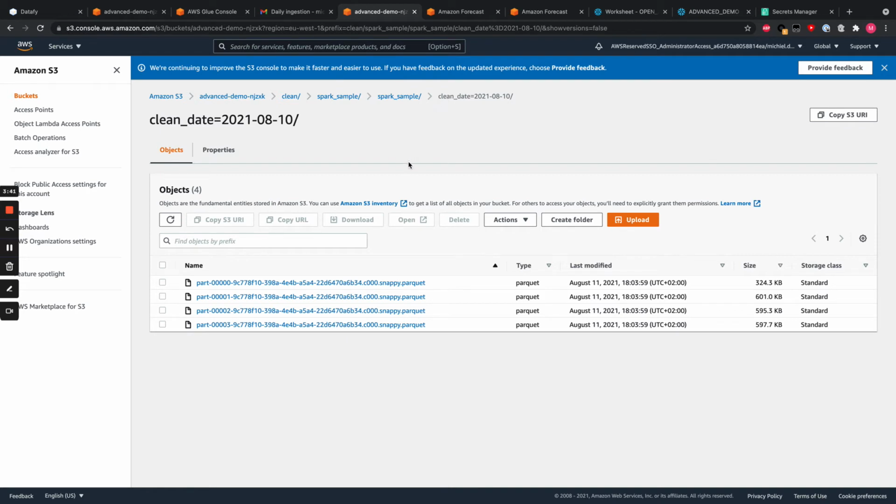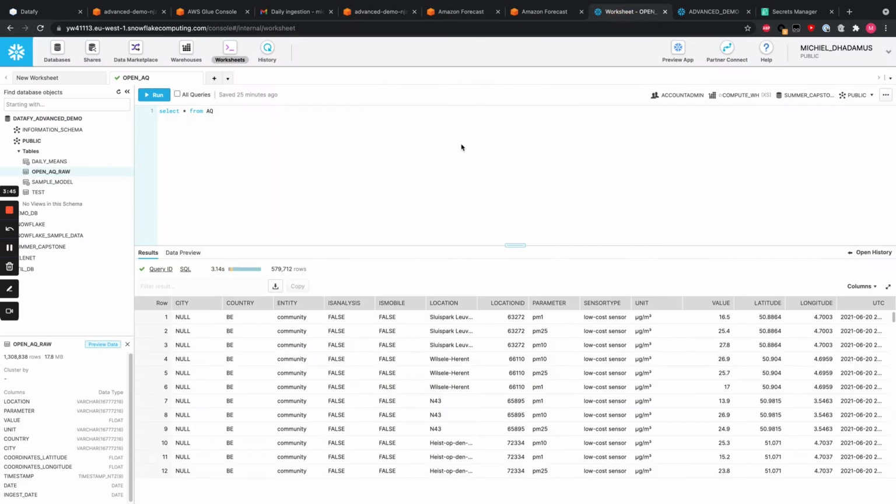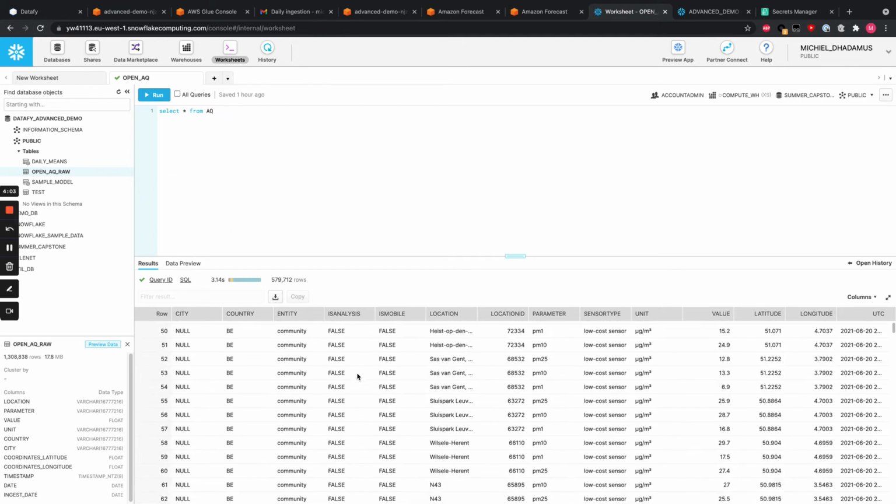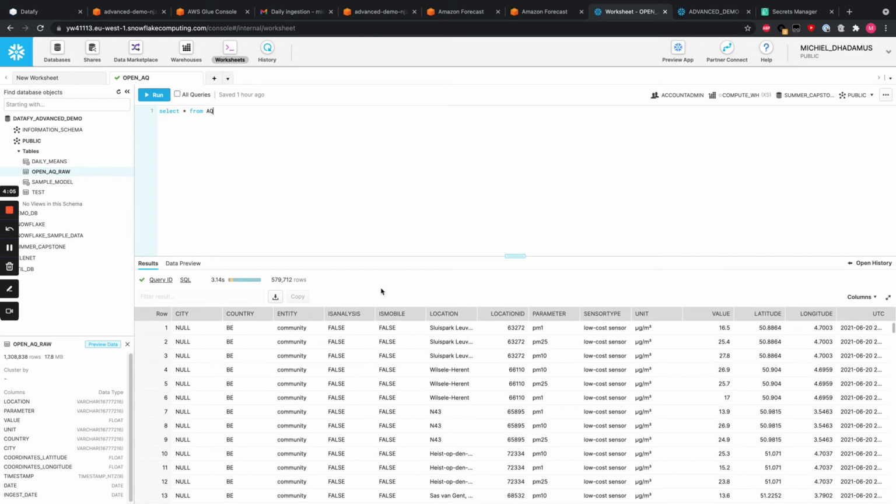And then finally, moving outside the Amazon tech stack, we also load ingested data to Snowflake. Snowflake is not part of Amazon. It's running in a Snowflake cloud environment. And every single day we load the new ingested data into a table. In this case, it's the AQ table. This table contains all the data that's also residing on S3, but now in a Snowflake table, which makes it easy to query.